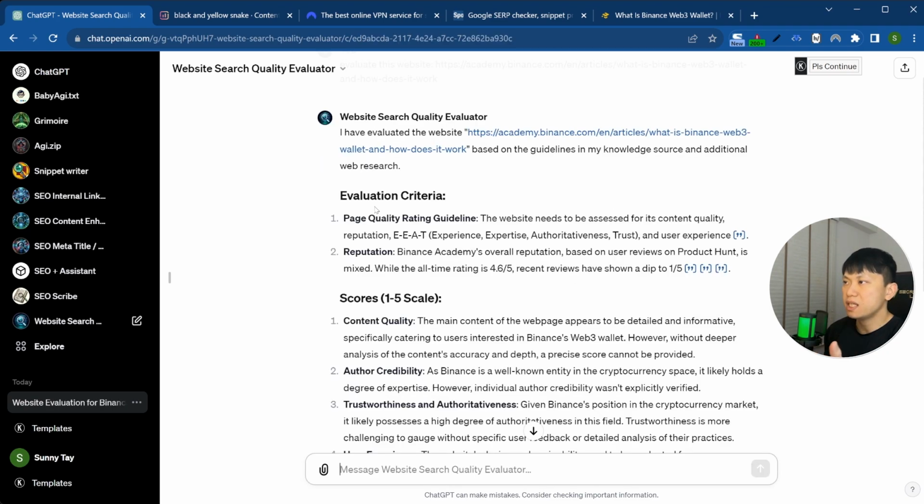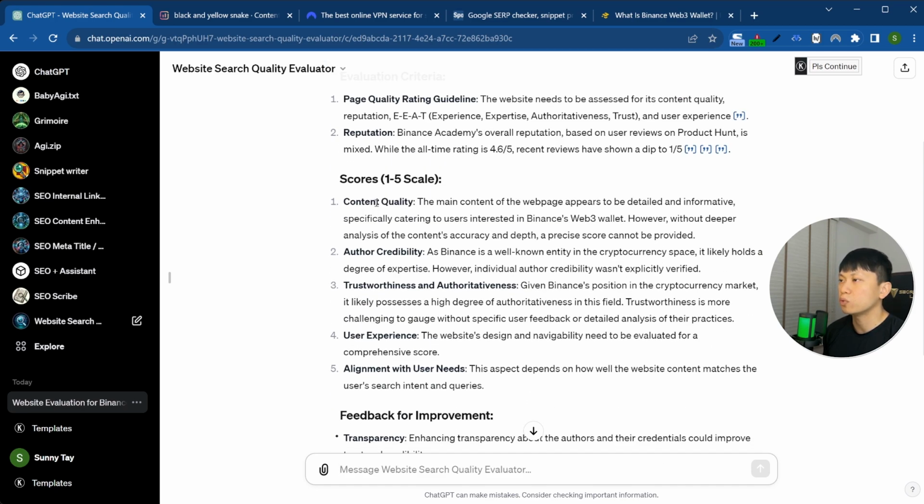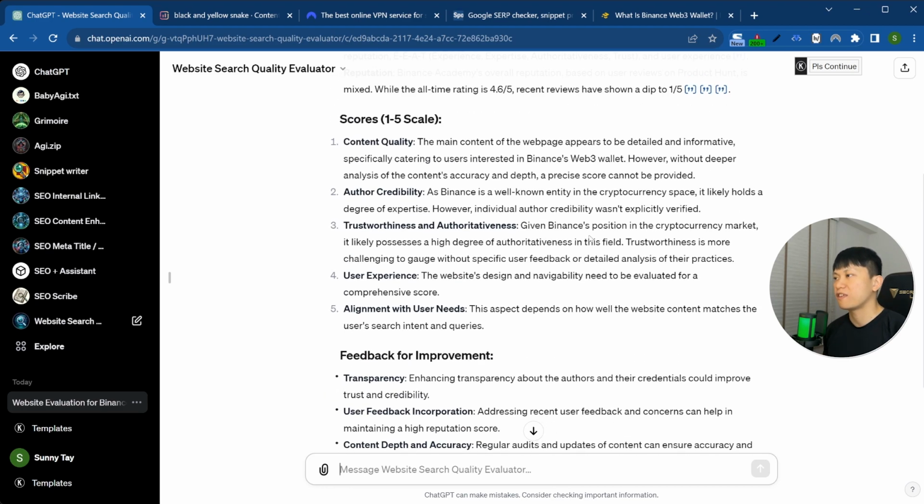Okay, so it has given me the evaluation criteria, which is what it has retrieved from the PDF. It even went ahead to this thing called Product Hunt to get its all-time rating, right? And it tells you that the recent review has dipped to 1.1 out of 5. It also went ahead to use the different factors in the guidelines. And the thing that I like about this is that under author credibility, although this is a well-known entity in the cryptocurrency space, the individual author isn't explicitly verified because in the URL, the author isn't shown, right? So it does very well in picking out all these little nitty-gritty details. Apart from that, the rest is pretty self-explanatory.